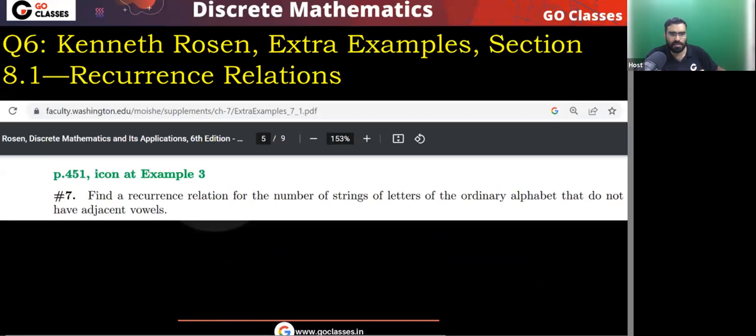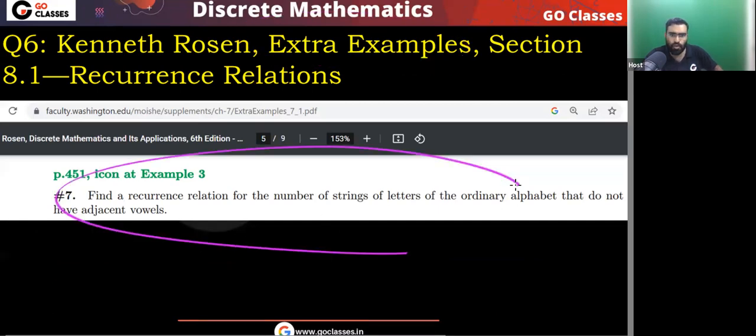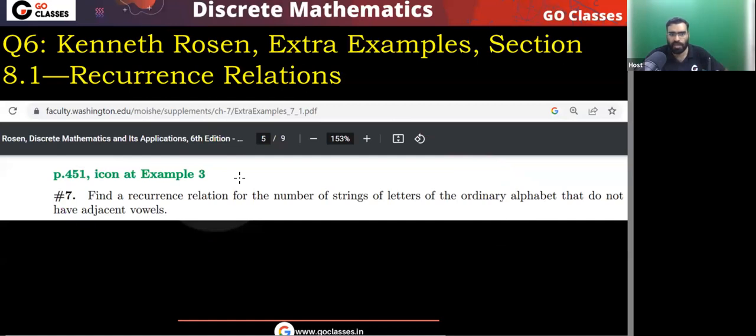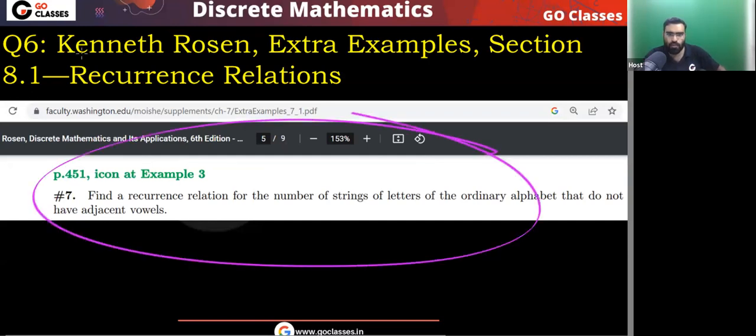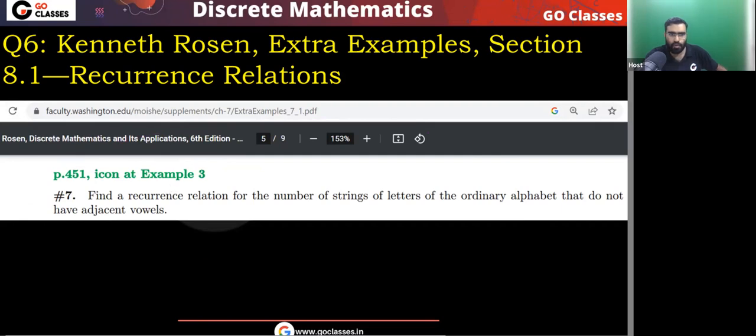Okay, let's solve this question, the next one. This is from the Kenneth Rosen extra examples. Let me tell you, this question you will not find in the Kenneth Rosen book. Whatever edition you check, 6th, 7th, or 8th, you will not find it, because these are extra examples which are available on the internet. There is a website for Kenneth Rosen, and in that website these extra examples are available. So I have taken this question from that website.